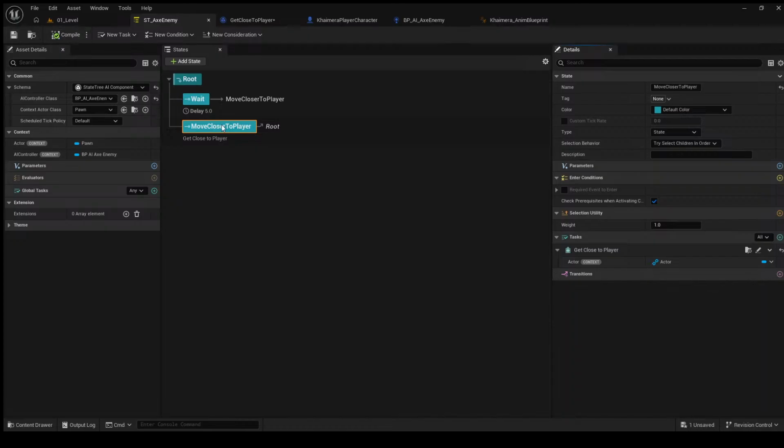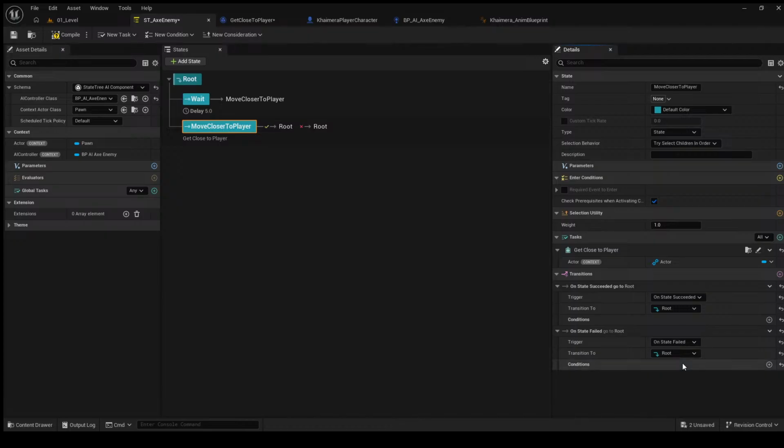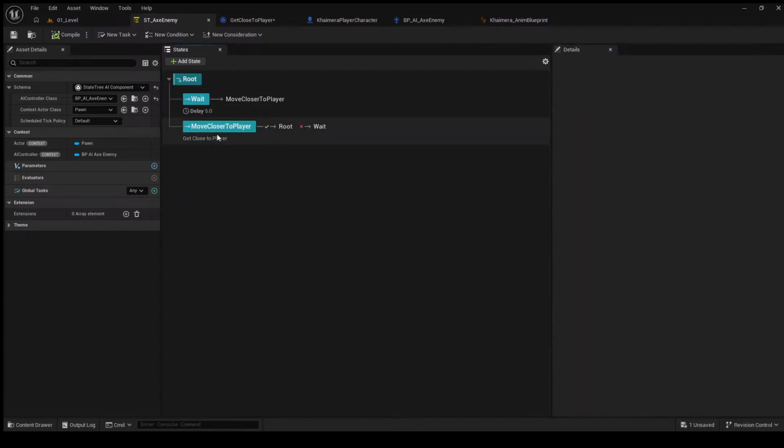If it fails, we basically would go back. Wait, on state succeeded, we will go back to root, but if it failed, we will basically go to the wait part, like this. So on succeed, go to root. Oh no, on succeed we will actually create a new one, which is going to be the attack.